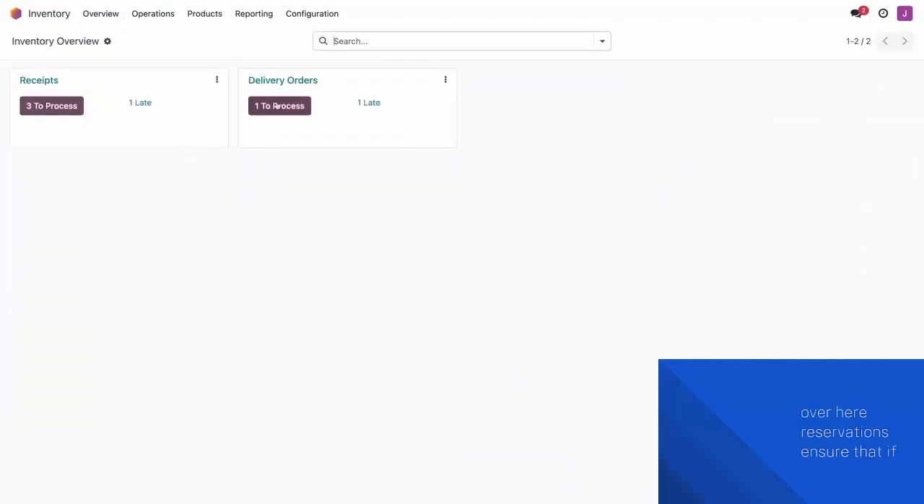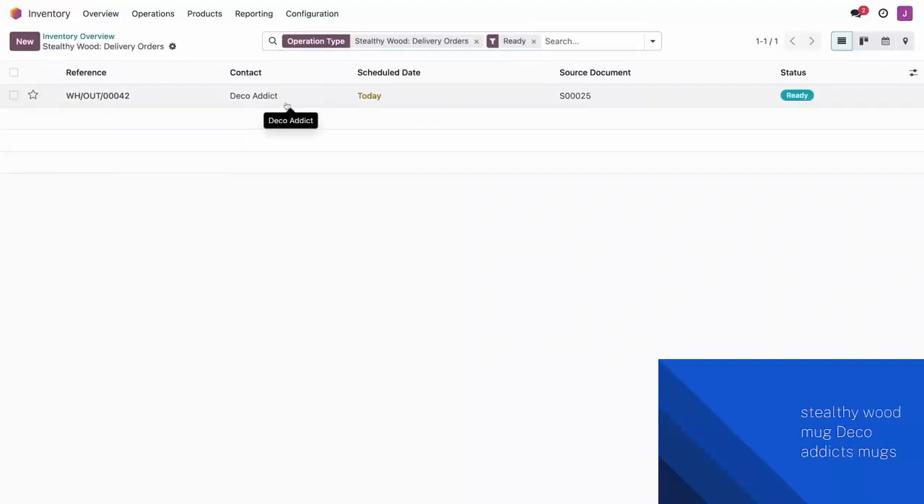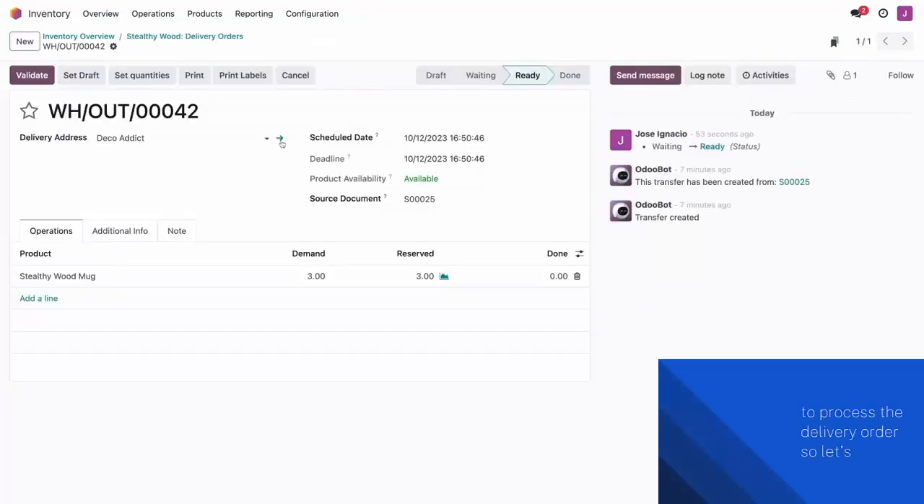Reservations ensure that if there are multiple orders for the Stealthy Wood Mug, Deco Addict's mugs won't be given to someone else. That's pretty cool. Okay, now we're finally ready to process the delivery order. So let's go do that now.